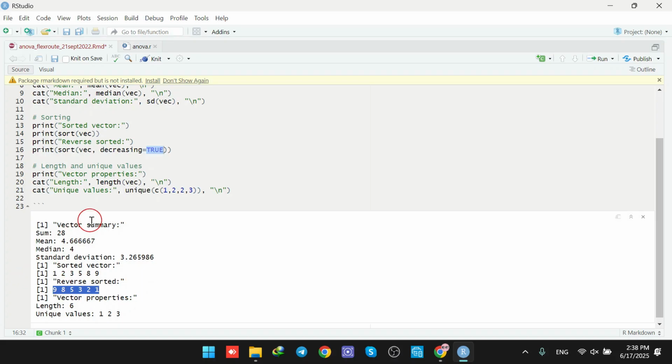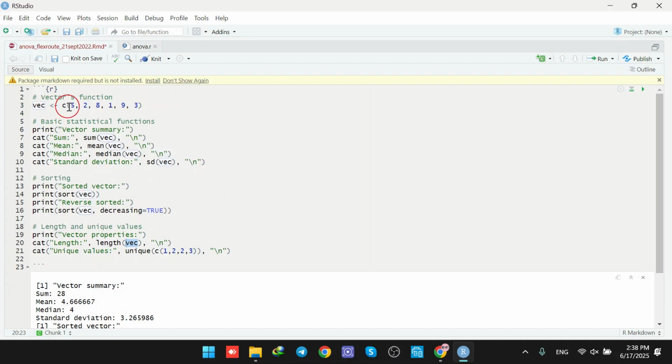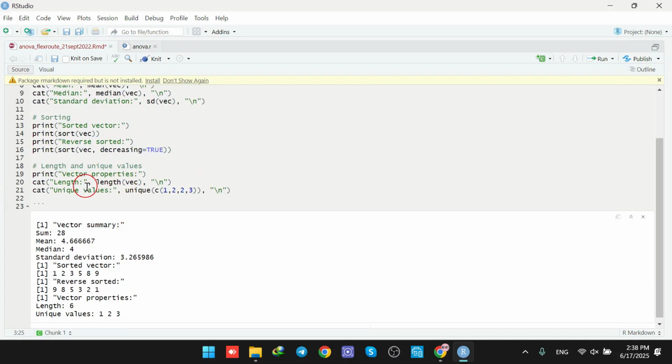Here, in order to calculate the length of a vector, we simply call the length function for the vector vec, and we see that this is the length of my vector, 6. Why? Because I have 6 elements there: 1, 2, 3, 4, 5, 6. So this is the length of my vector, and this is how we can calculate it using the length function.